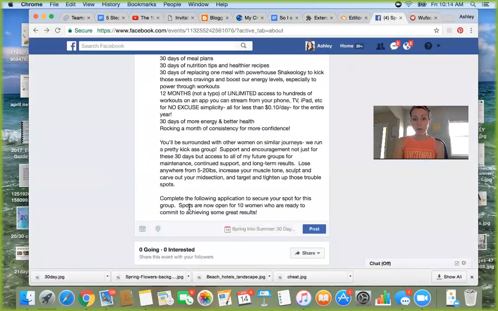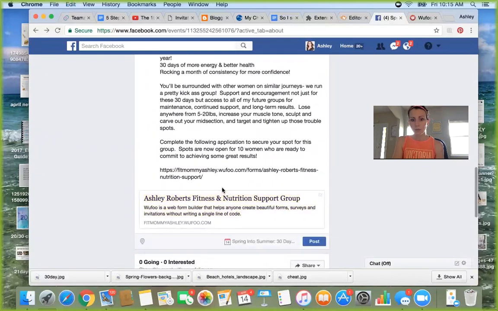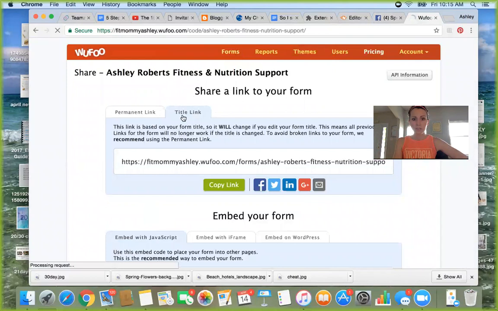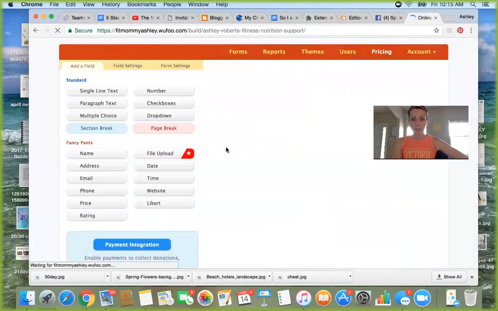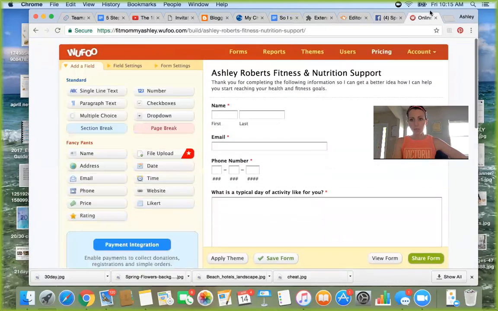You can use what I use for my Wufoos and just create your own little application. And then it allows them to go in and complete this little form. Mine looks like this. You can click on it. Like I said, use it. It's just name, email, you know, blah, blah, blah. Simple, simple, simple. And that's it.